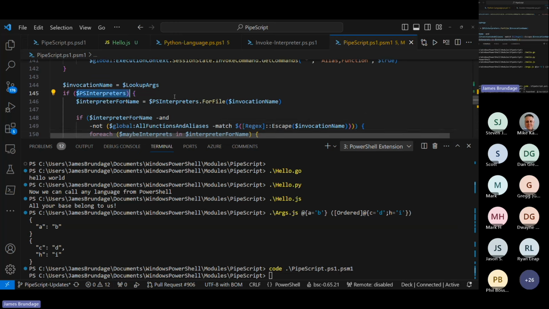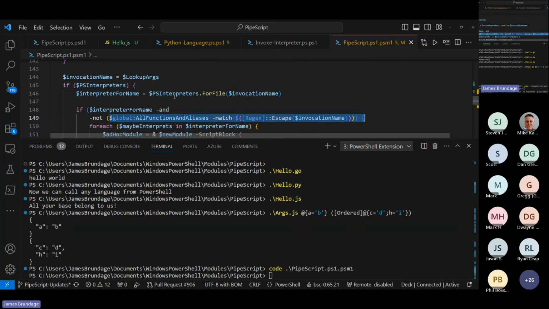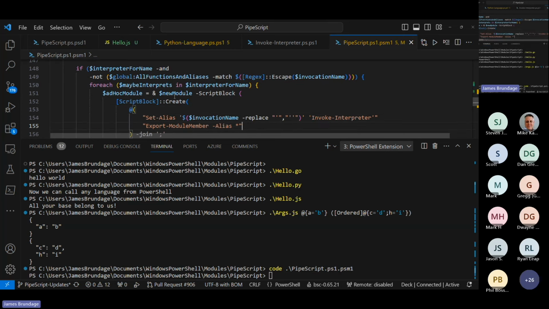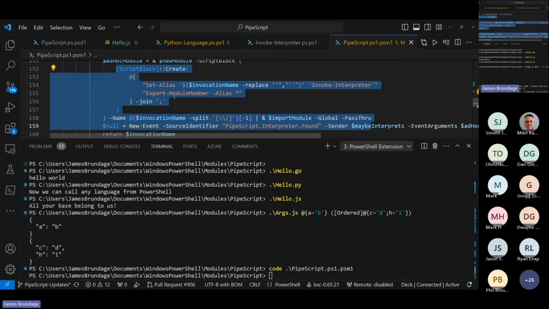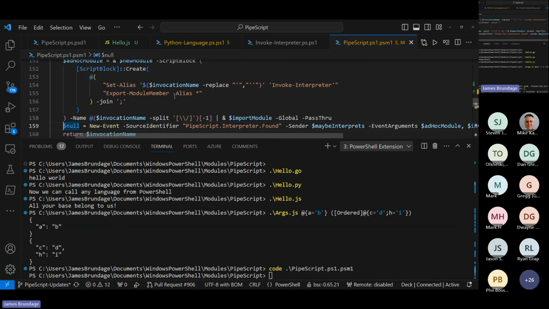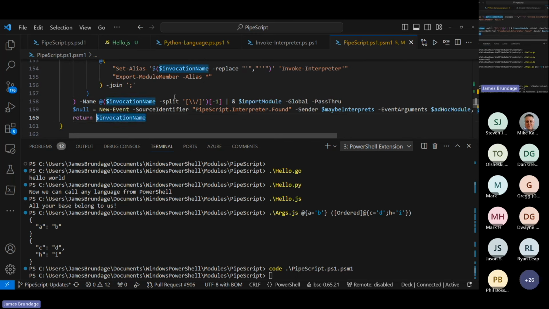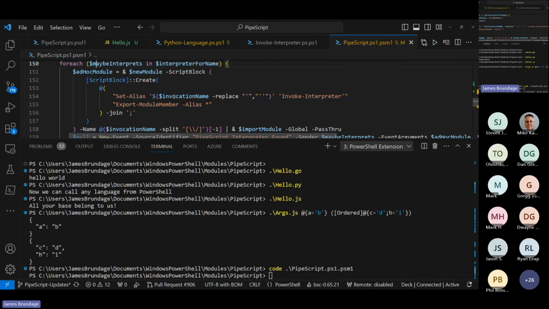So if there are interpreters, I try to make a match. I make sure that I don't already have a command for this, and then I basically create a module that sets an alias, tell you I found an interpreter there, and go ahead and give you the new name back. So this last little bit of magic lets a command kind of come into existence right at the moment that you're trying to run it. And that's really cool, and it works very nicely.